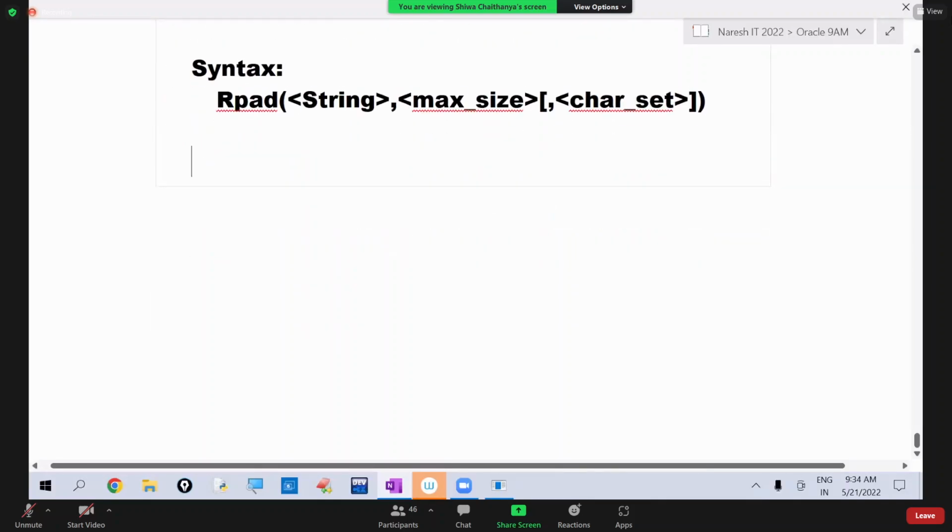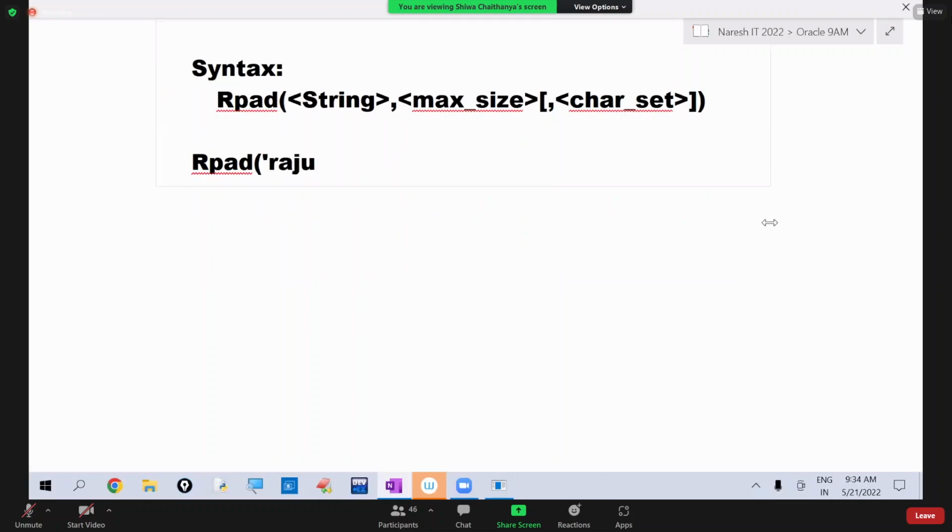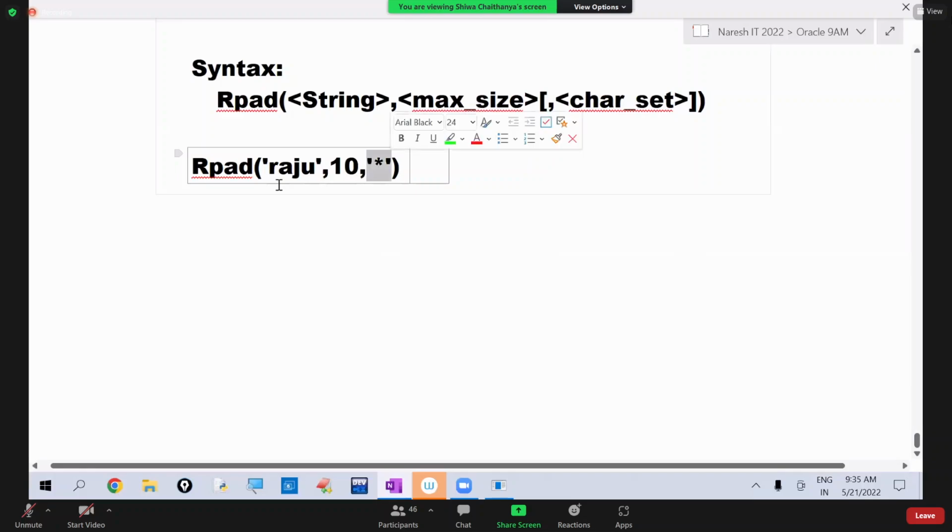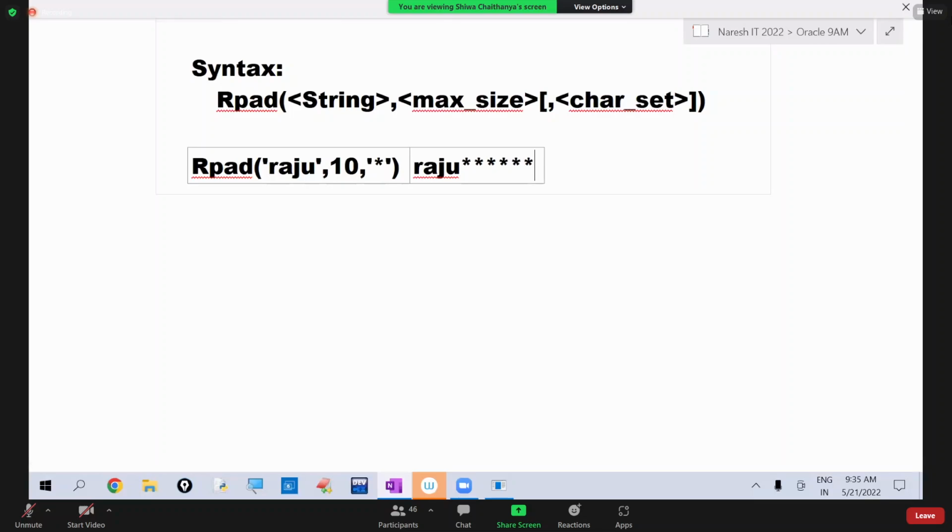See the examples on RPAD. We're writing like this. RPAD of, I'm giving string as Raju, maximum size 10, filling character we are giving a star. What it prints now? How many stars will be printed? 6 stars. Where it prints, at left side or right side? Right side. Why? RPAD, R means right. Right side it fills 6 stars. In Raju, 4 characters are there. Maximum size is 10. 10 minus 4, 6. So 6 stars will be printed here.